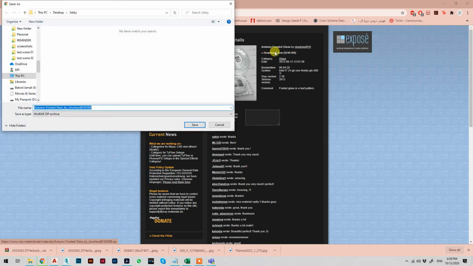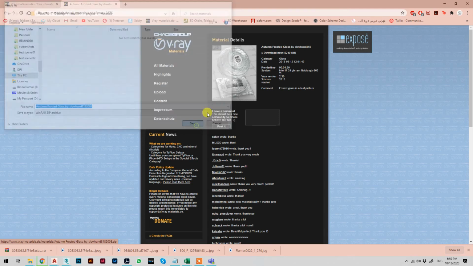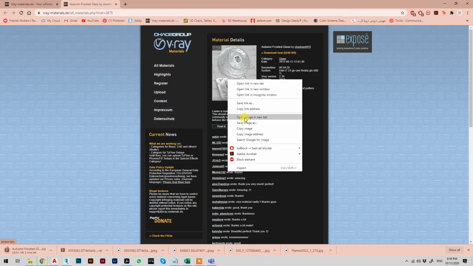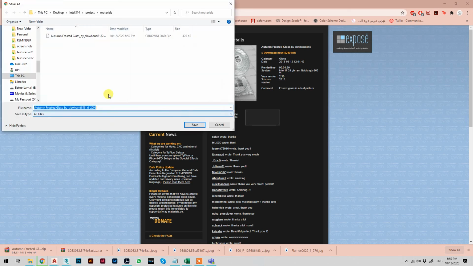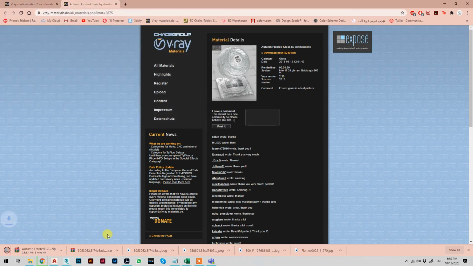So I will click on download, go to desktop, to my folder, inside project, inside materials. I will save it, and I prefer to save the image as well as a reference for me later. If I need this material, I know that this is the one. Okay, so it will take a bit of time. Let's download another material. Let's say I want something for the cabinets.